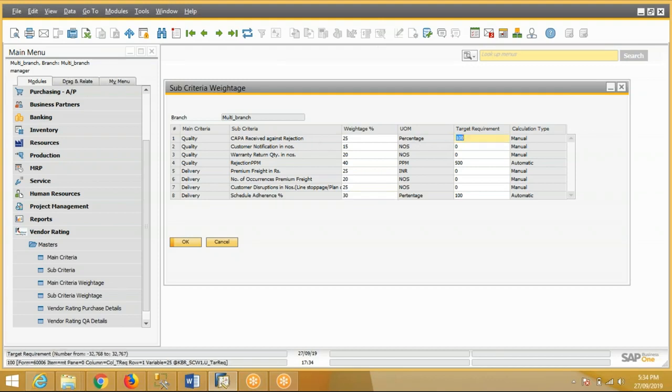CAPA should be 100% received. Customer notification in numbers should be 0. Warranty quantity return should be 0 as per ideal condition. Rejection ppm should be 500. Premium freight should be 0. Number of occurrence premium freight should be 0. Customer disruption in numbers, line stoppage, should be 0. And customer schedule adherence should be 100%.